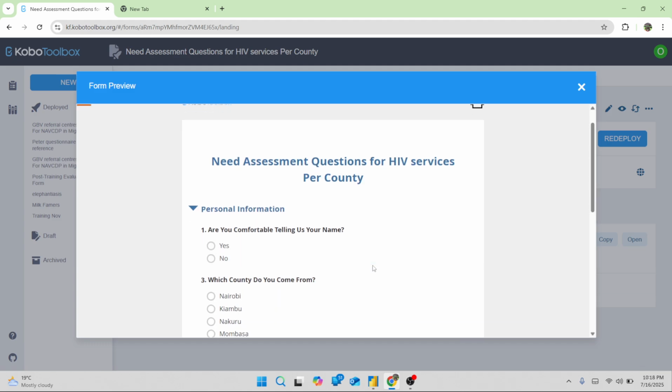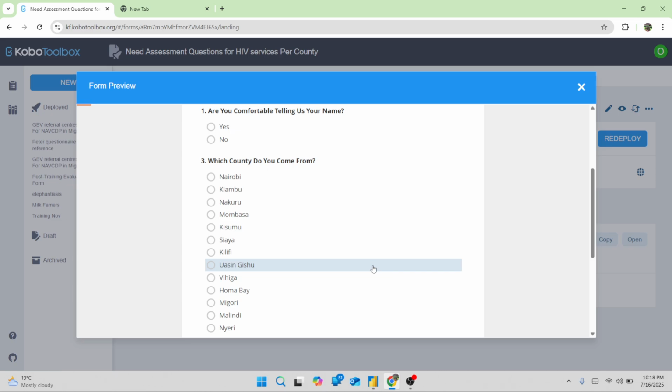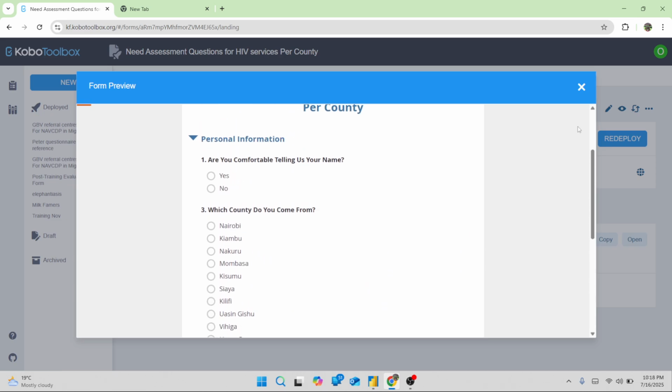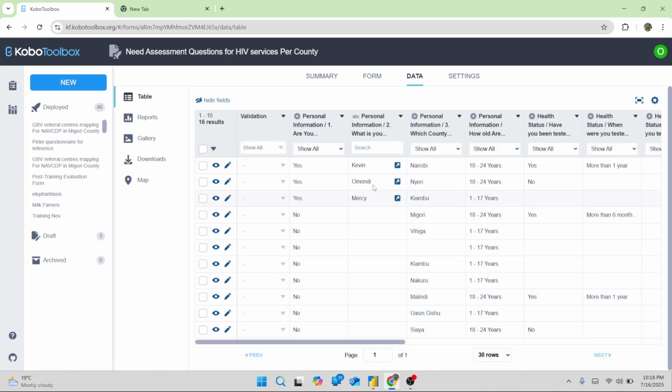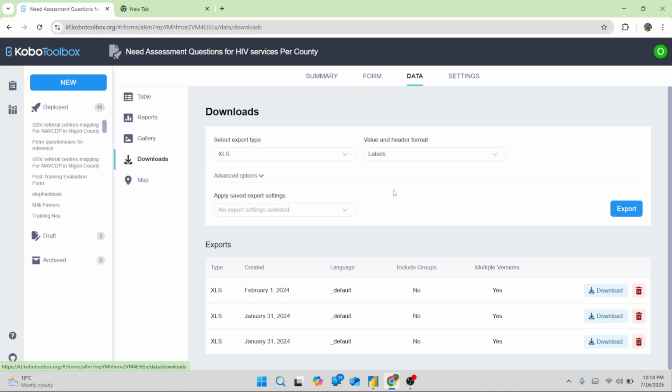So are you comfortable telling us your name, which country you come from, etc.? So it's just a simple dummy form. We also have the aspect of data. Now, if you want to extract this data, you navigate to downloads.